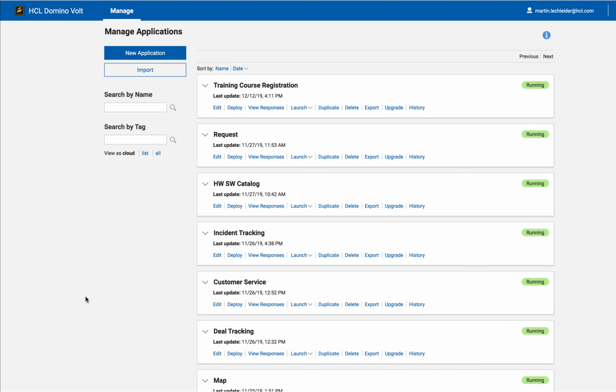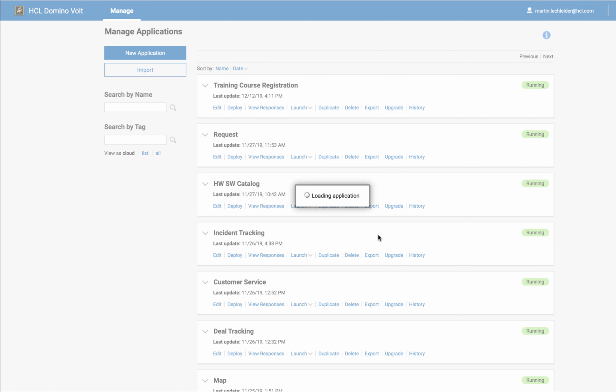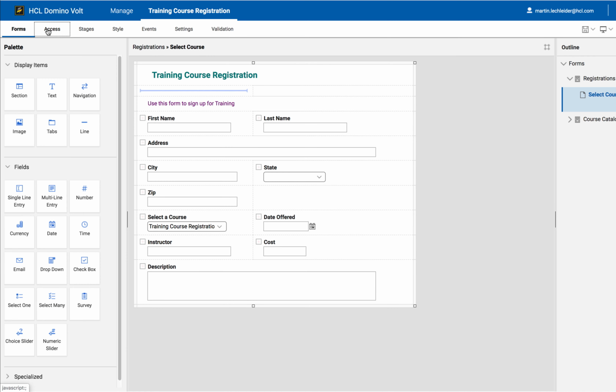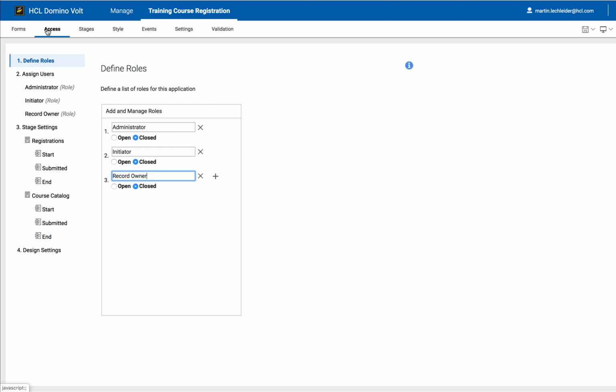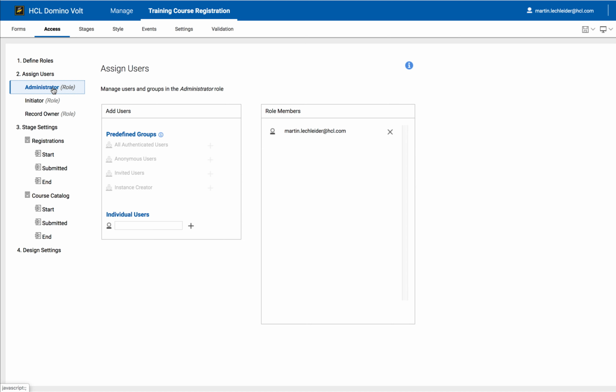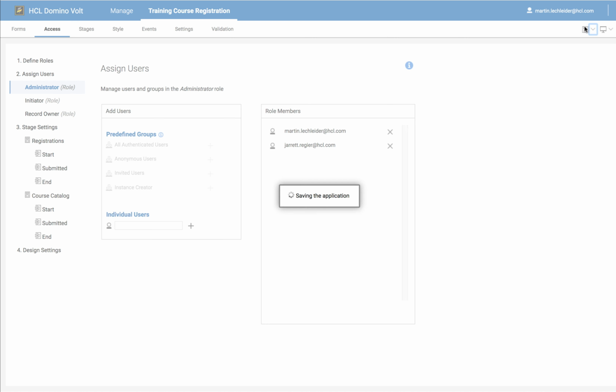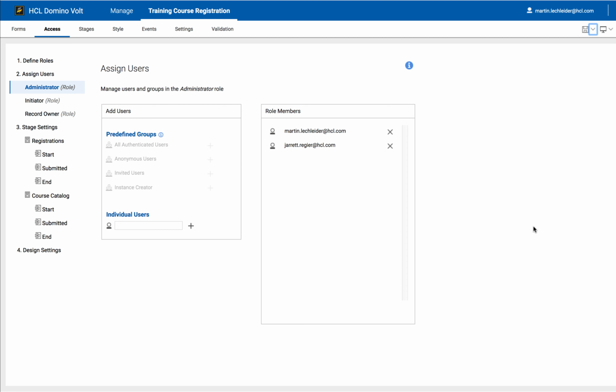So let's say I want to give a colleague of mine admin access to an application. So Jared needs to work on this. I've been working on it for a while. So I'll go over to the Access tab in Designer for this application, and then under Administrator role, I'll put in Jared's ID. And then when I save this, and when Jared logs into Volt, Jared will see this application and be able to edit and update this app.